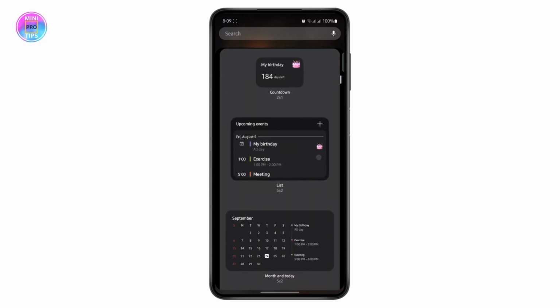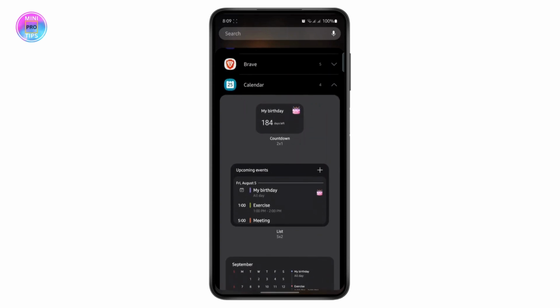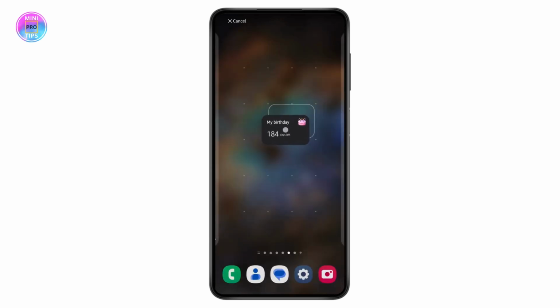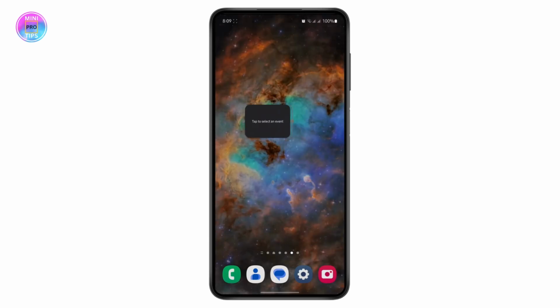And as you can see here, the very first option is the countdown. So in order to add it, you can just long press on it and simply drop it on your screen. And it says tap to select an event.